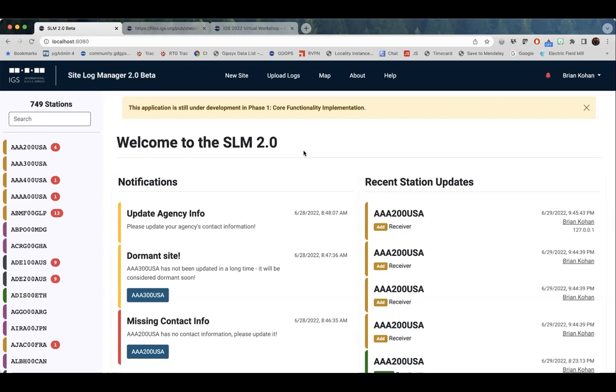Okay, Pipta asks, is the IGS SINEX file directly generated by SLM 2.0, or is this done by some other software from the log files? So we have the SLM, the current active one is the legacy 1.0, and we do have some scripts that directly connect to the database and get the data out from the database and generate the SINEX file.